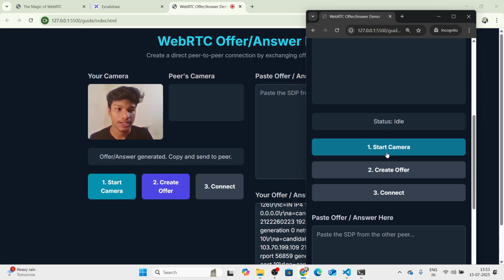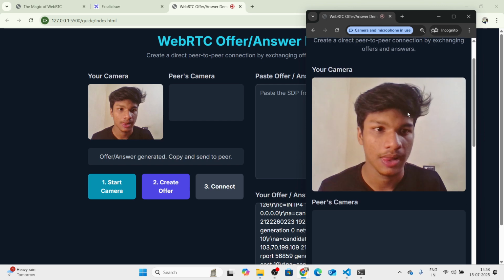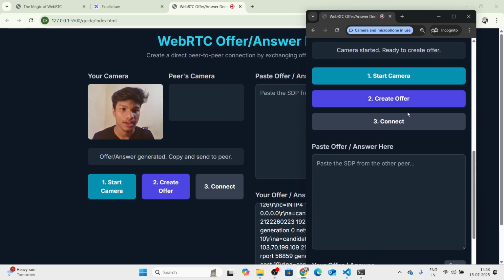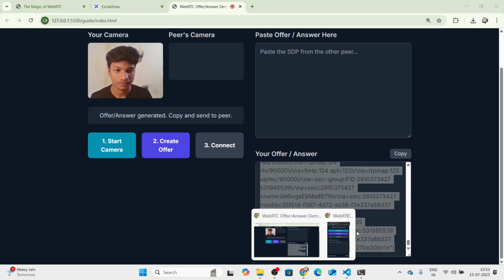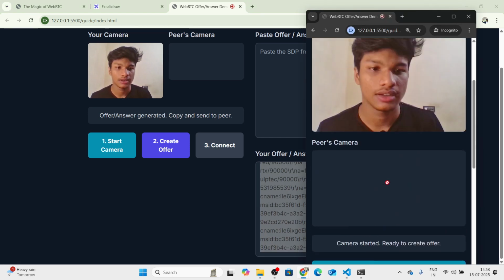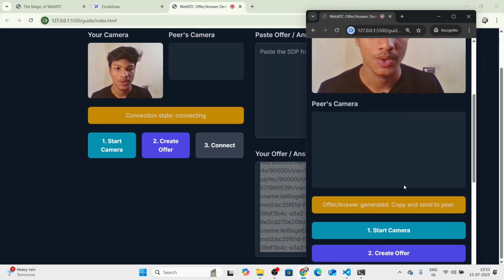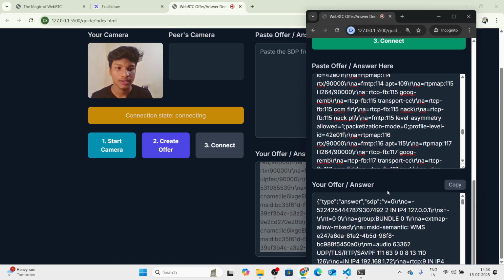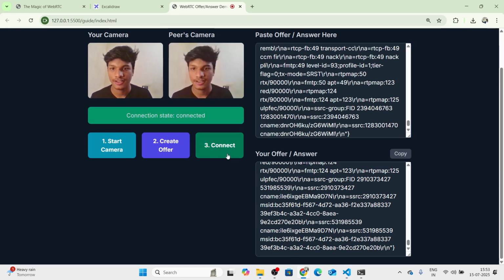After that, I need to click start camera. Here it will ask for permission while using this site. I enable the camera, and after that I need to copy this. I'm copying this and pasting it here, and a connect button will come. On clicking connect, an offer will be generated and one answer will be generated here. I need to paste this back here.